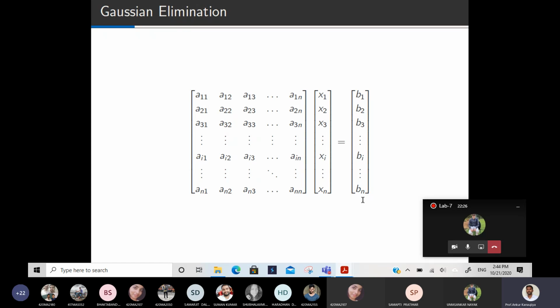Okay. Yes. Using Gauss elimination. Yeah, Gauss elimination means what you will do, the first step is to make the lower rows zero.